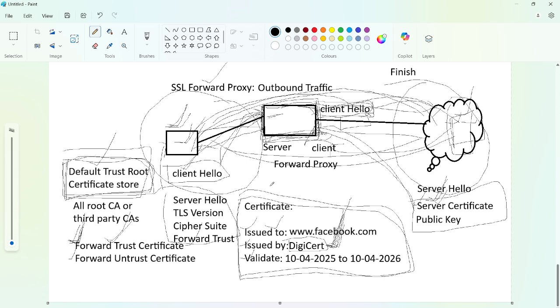Okay, do you have any clarifications or any confusions here in the forward proxy? This basically depends only upon the SSL handshake. Whatever happens in the SSL handshake will happen in the SSL forward proxy. The reason we use SSL forward proxy is that whenever you are sending traffic out from your private network to the public network, you have to use a forward proxy. The rest of the things will be the same as in an SSL handshake.